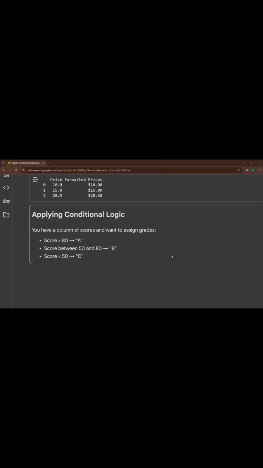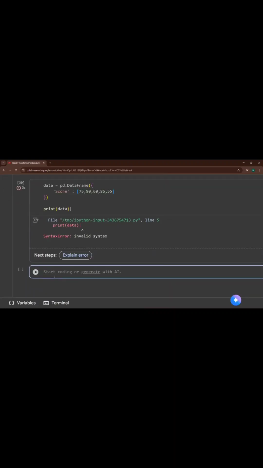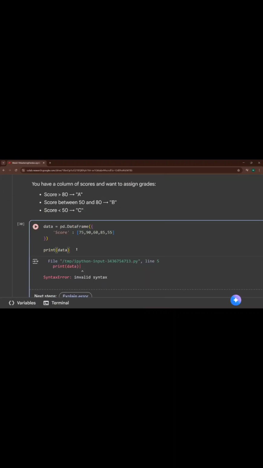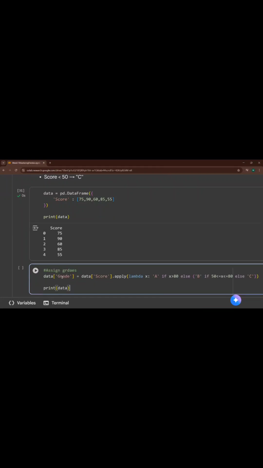Applying conditional logic. You have a column of scores and you want to assign the grades. Simple thing. Again, let me just give you guys the score part first. These are the scores. This is how my data frame looks. Now, I just want to assign the grades with the help of lambda and apply.